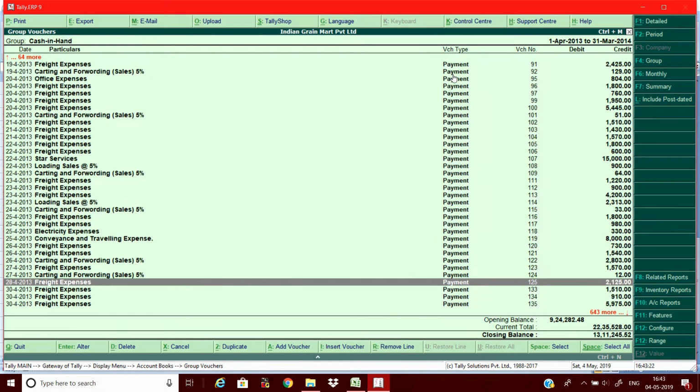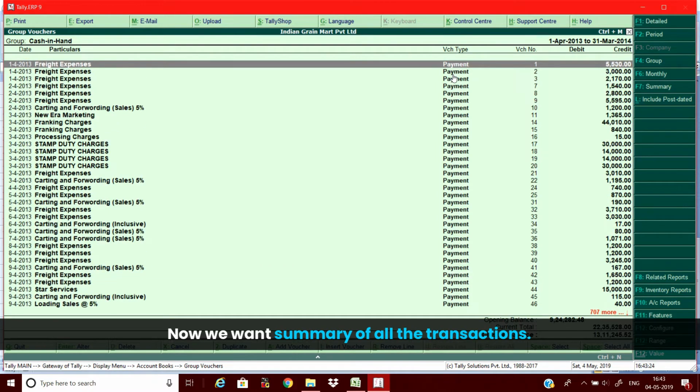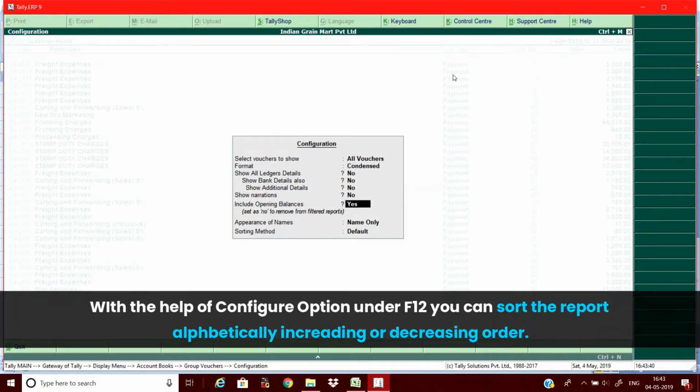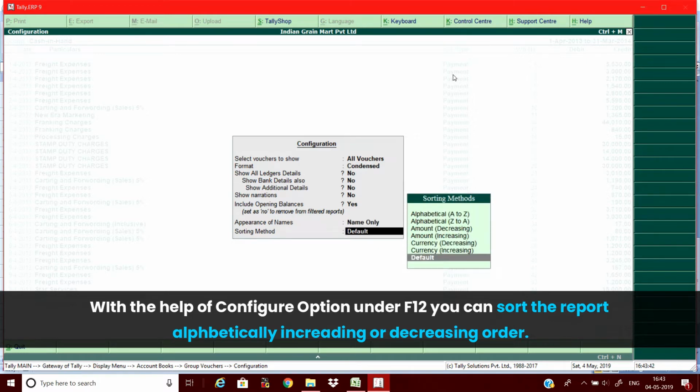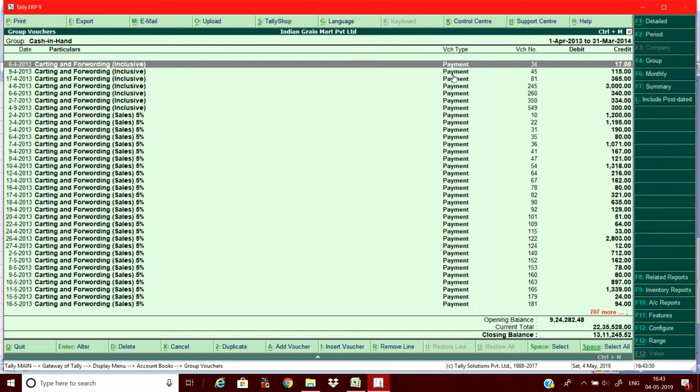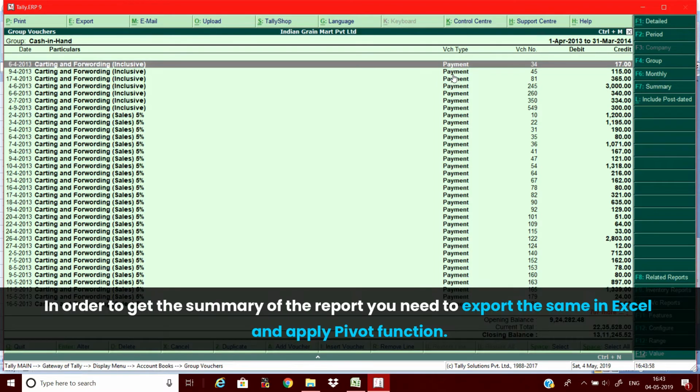Our next requirement is we want a summary. Now it is not possible in Tally to create a summary of these transactions. The maximum that you can do is configure the report to have all the ledger accounts sorted alphabetically, in increasing or decreasing order. So with this, you have sorted the entire report alphabetically. But our job is not complete. We want a summary. Now, in order to have a summary, we need to use the Excel tool.